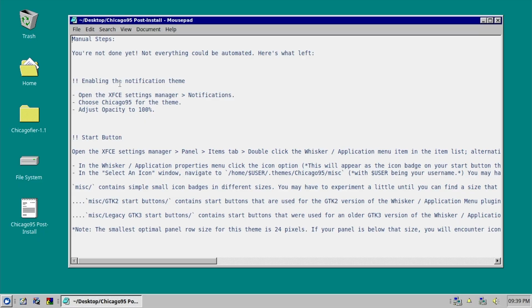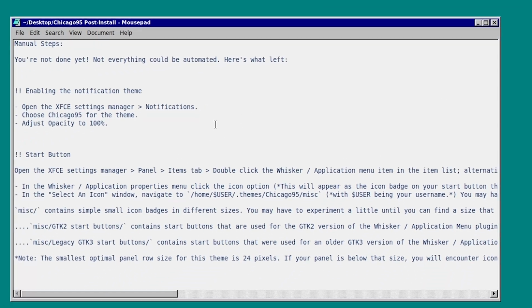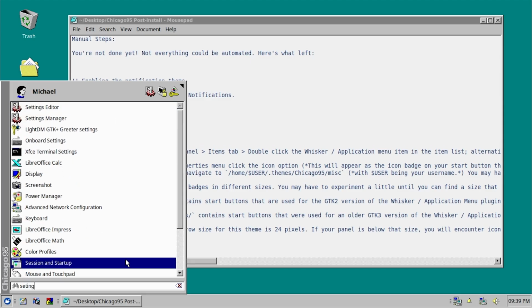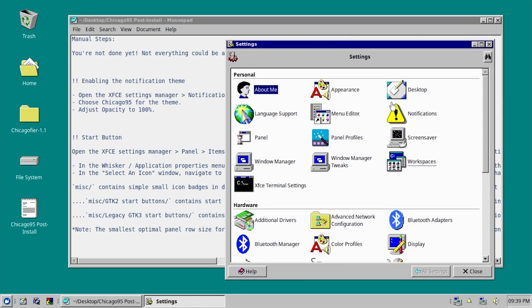So right now, if I were to try and change the volume, for example, we do have the volume icon from Windows 95, but the design of the notification itself hasn't been changed. It kind of looks out of place, right? So what we're going to do is open up the applications menu and we're going to search for settings. And you want to open up the settings manager here, which by the way, has also been redesigned. You got new icons all across the board.